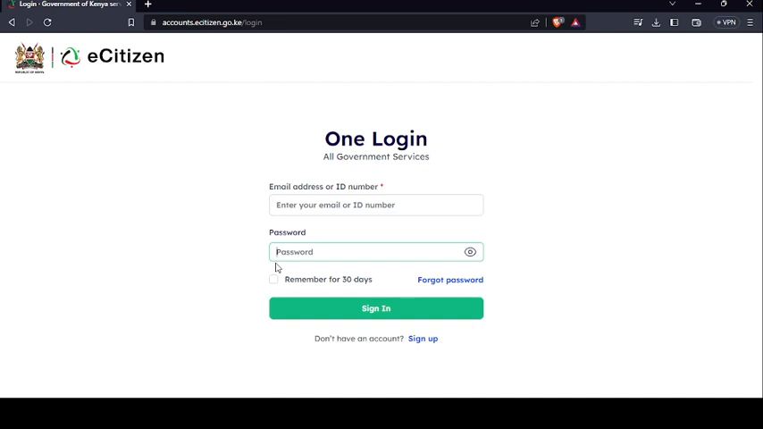Then, after you have received the code, you can now proceed, log in, and apply for that service. So in my case, I'll be using dummy data, using my eCitizen details, to show you how to get a birth certificate online.